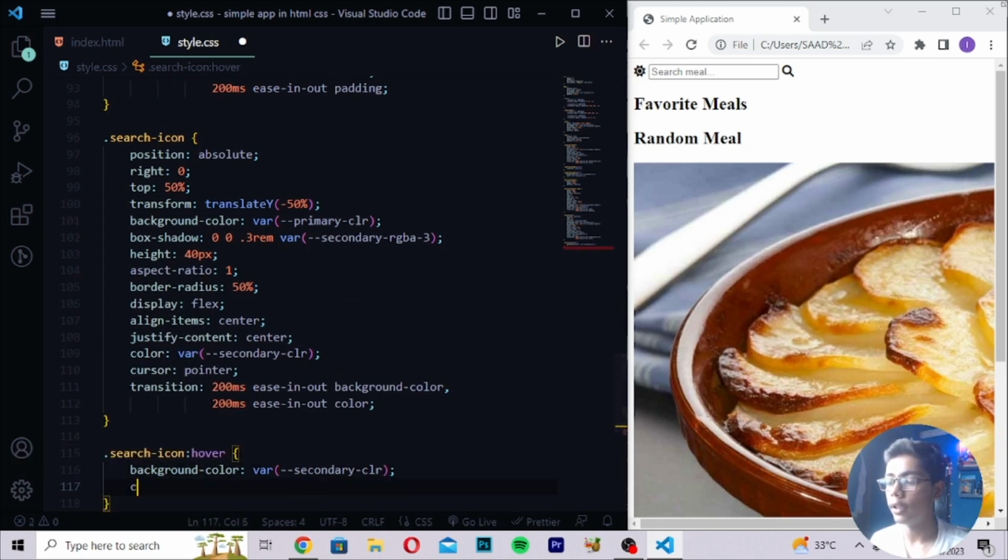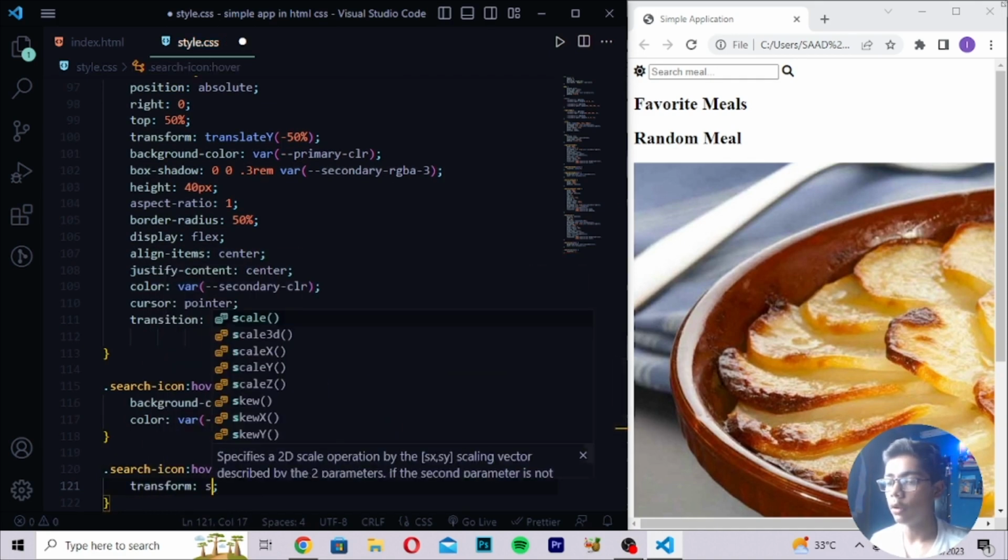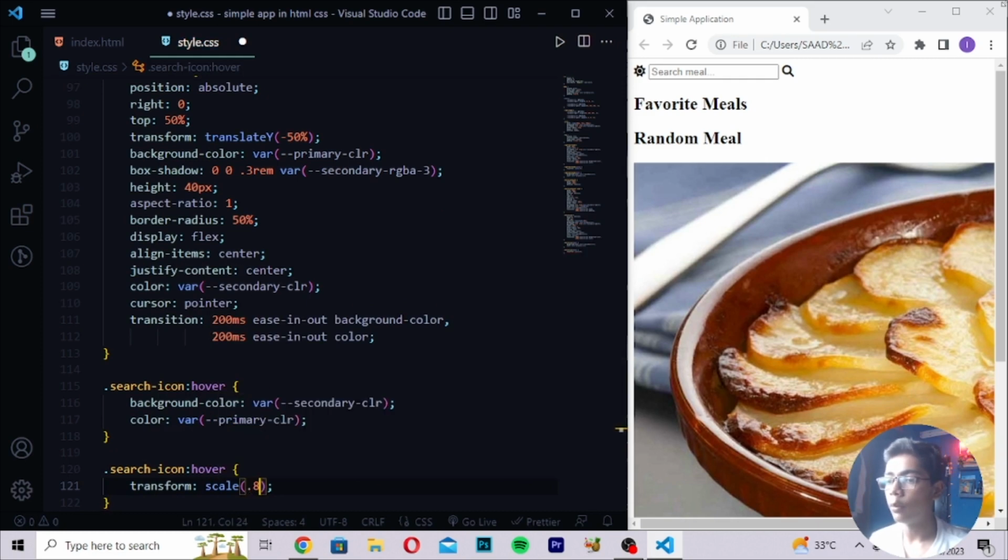Then you have to just write here color var. Then I will be now writing primary CLR. Then you have to just move down right here search icon, and then here I will be now writing search icon hover, and in hover I will be writing transform scale. Then I will be writing 0.8. Right here translate x, not here I will be writing y. Then after writing this, here you have to write minus 50%.